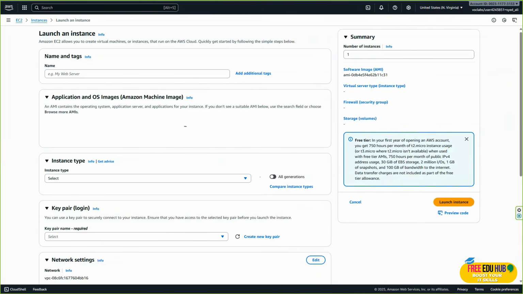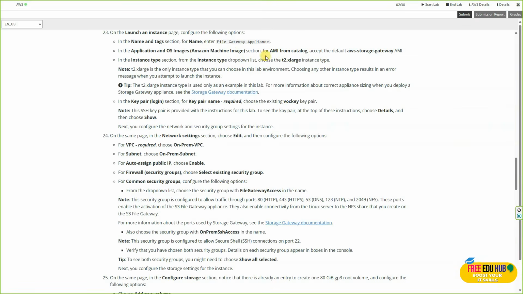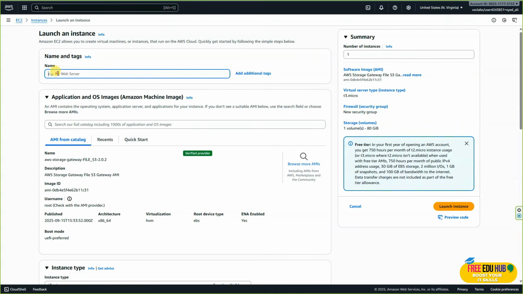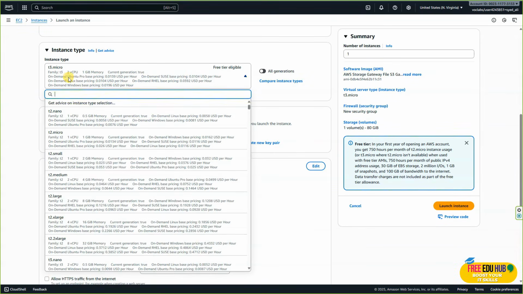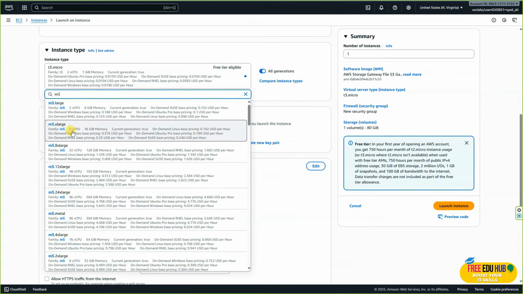Now here they're saying to select the name as File Gateway Appliance. So we'll copy it from here. So we'll type the name here, File Gateway Appliance. Here make sure that your AMI from catalog is selected. Then we'll go down and we are going to select the instance type from here. And they told us to select M5 extra large. So I'll type in M5 and I'm going to select this one as M5 extra large.